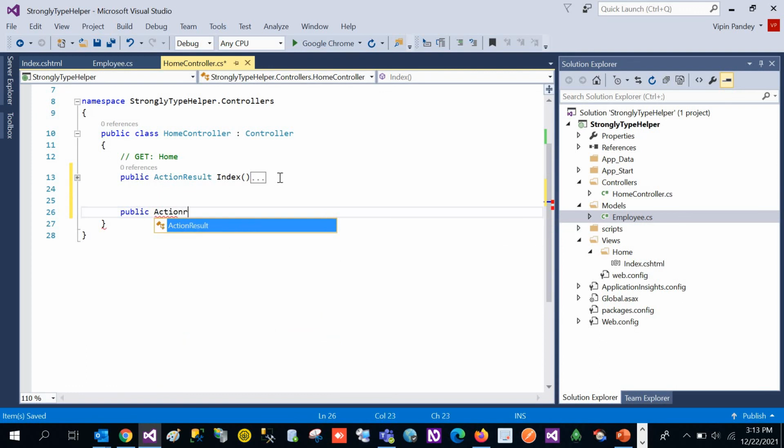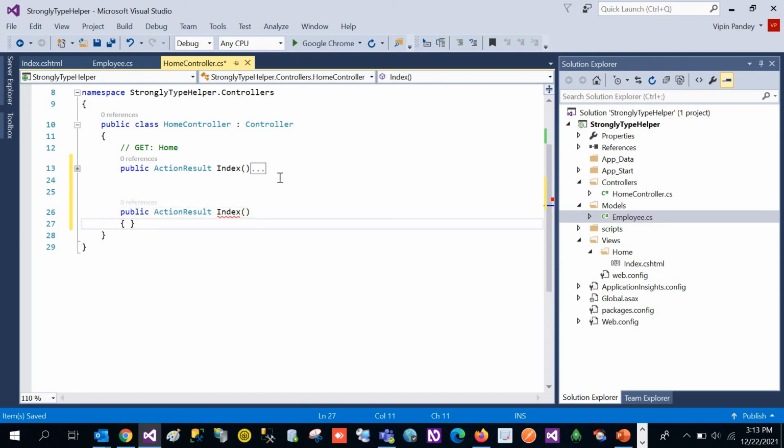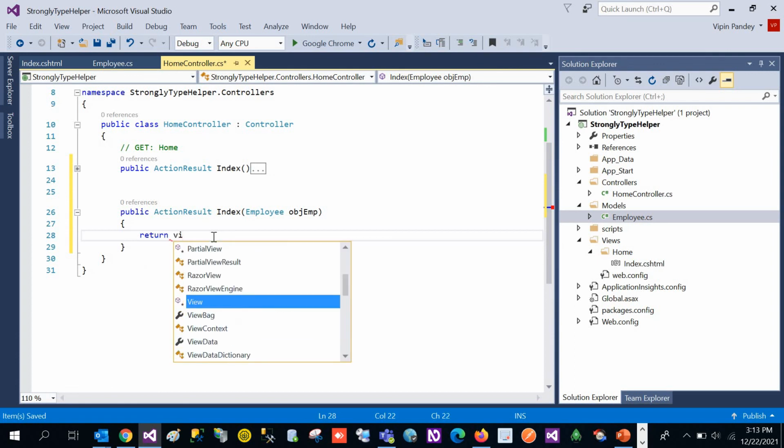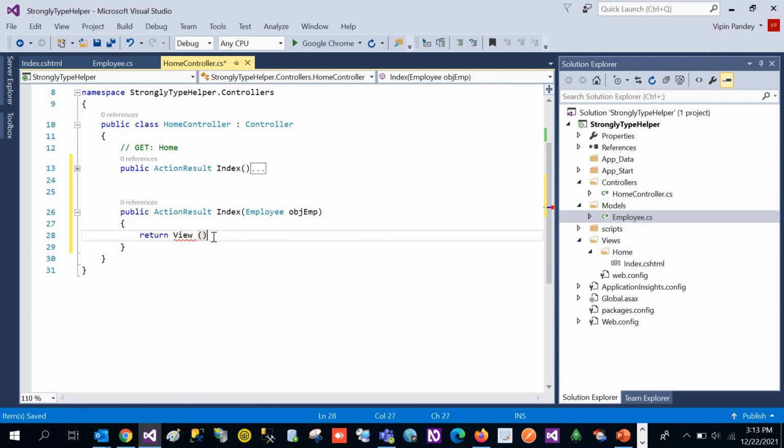Action result, and let's make it the same method name as above, as we know that we can override the action method inside a controller, right? So we are going to pass an employee object. Let's pass the object of employee, and this action method is going to return the type action result. So we are going to return, let's suppose, a view.